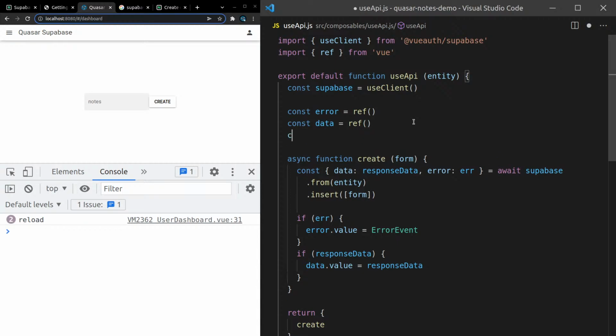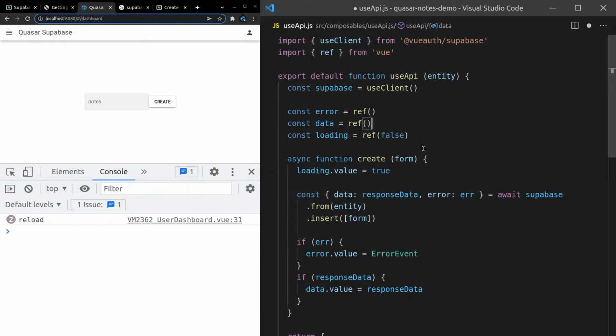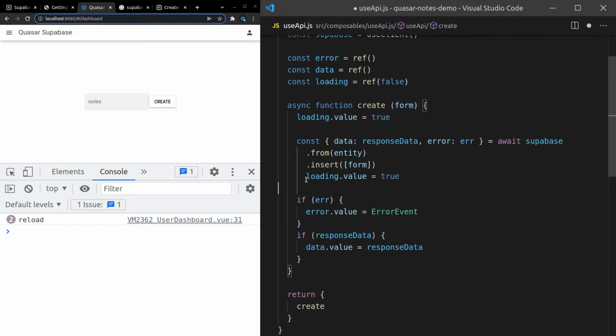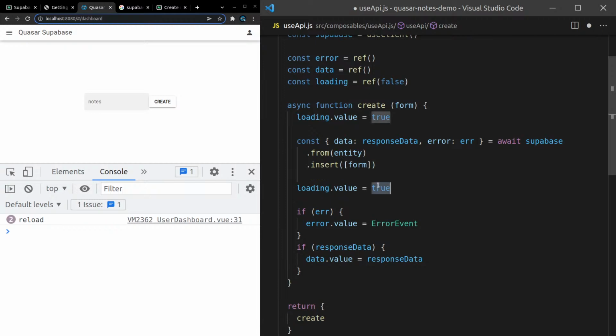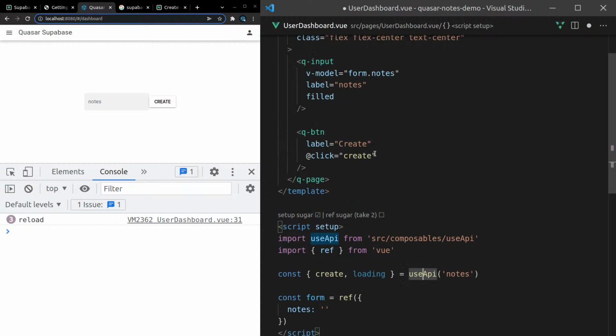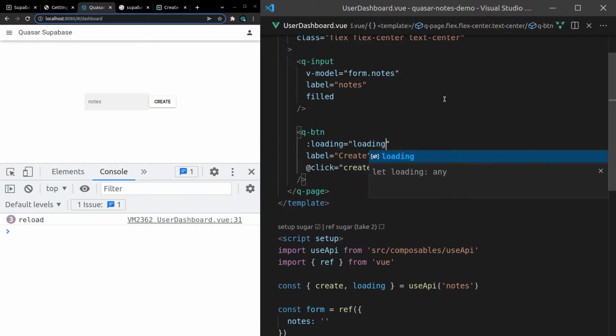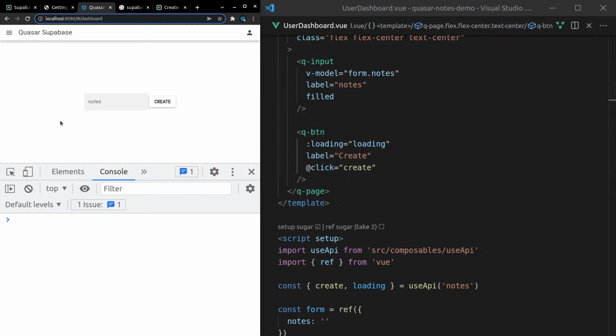So let's come in here and say const loading is equal to a ref that is false by default. And then I can say here, when you create it, loading.value is equal to true. And then when it's done, whether it's an error or not, loading.value is then equal to false. And that's it. We've implemented loading as well. So now we can come back here and we can pull out loading from there. And then we can basically say, hey, let me know if this is loading. Save it. And I believe this will work.